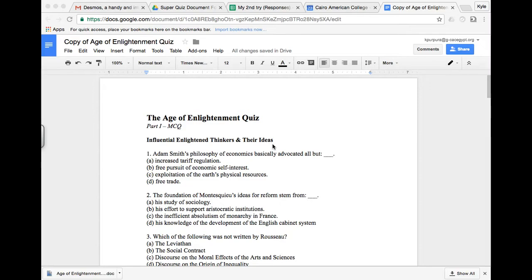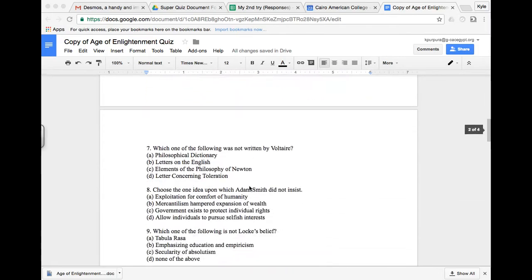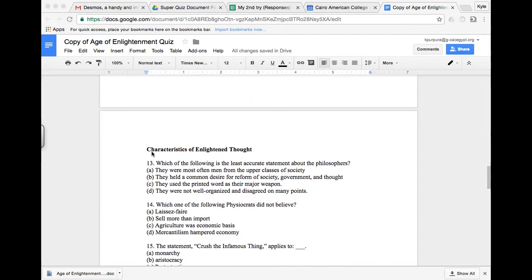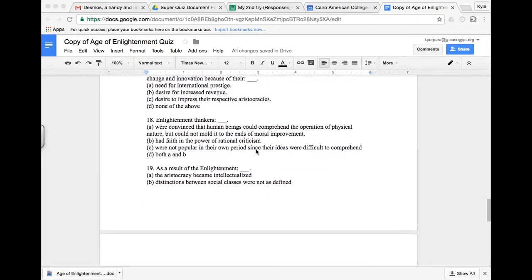I want to know whether students pursuing a unit on the Enlightenment are familiar with influential enlightened thinkers and their ideas, which is one topic on the quiz. The other topic is key characteristics of enlightened thought. Do the students know their way around the intellectual capital that I think they need in order to have deeper class discussions and analyze the key questions I'm going to give them in the future during this unit?